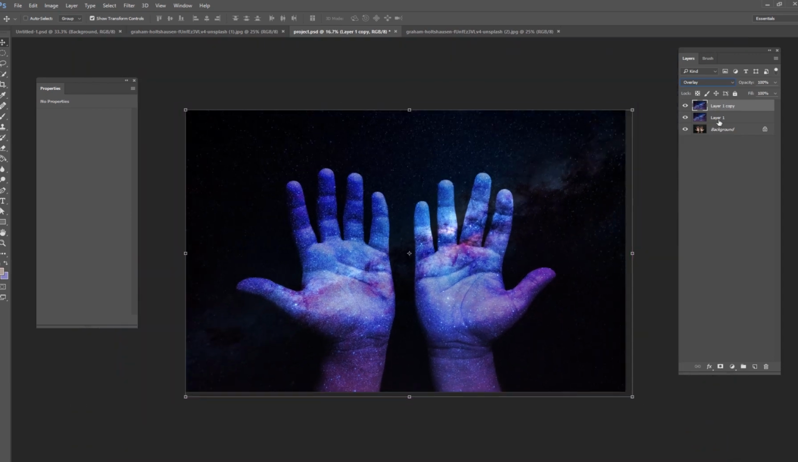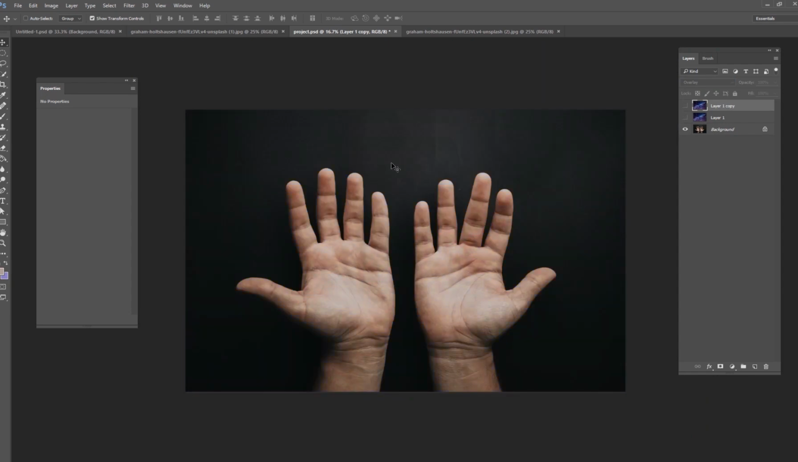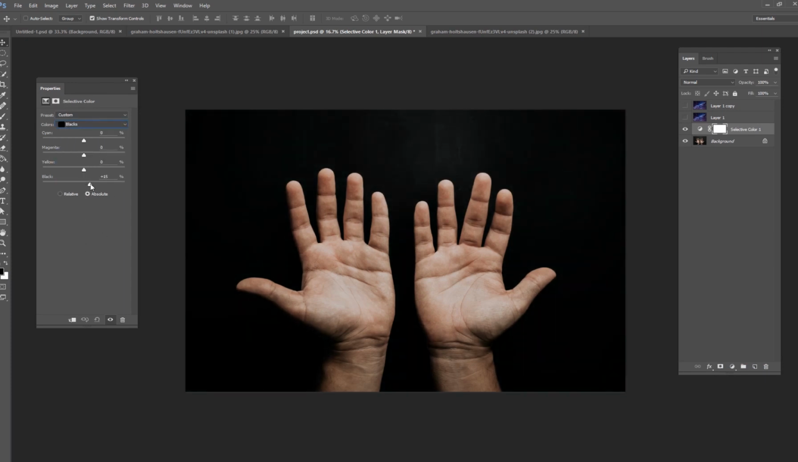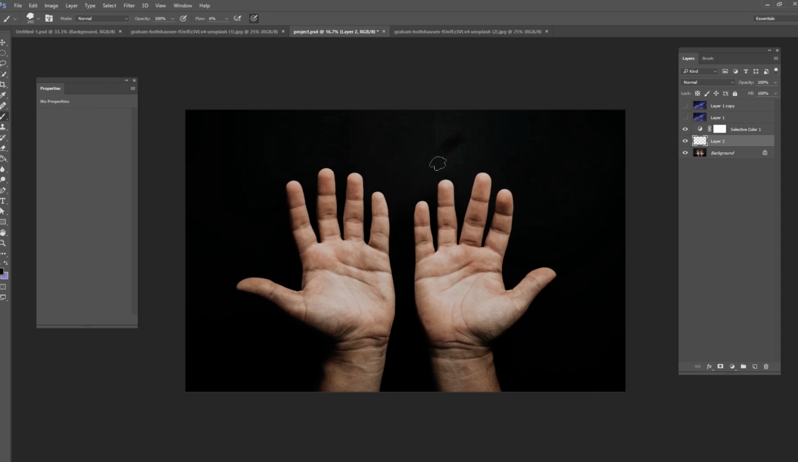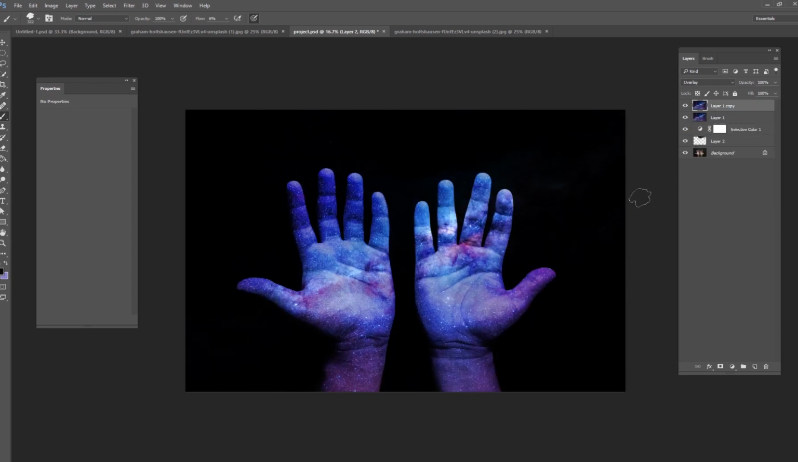I do notice that it is affecting the background a little bit because this background is not completely black. So what I'm going to do right here is do a selective color, change my blacks to a little bit darker, just like that. And it's still not quite dark enough up here, so I'm just going to paint some black right in here. There we go. So now we have a nice black background. And when we do that, we don't have these stars going all over the background, because the overlay on top of a black layer doesn't really do anything. All right, so that's what we want with these hands.